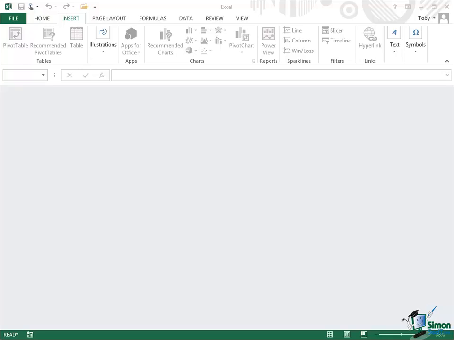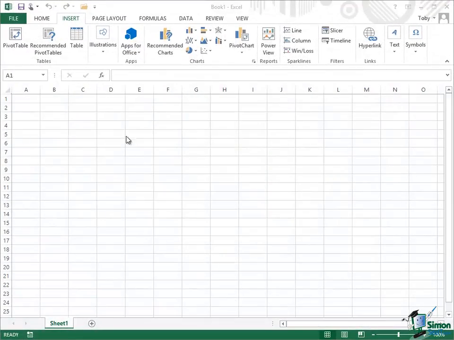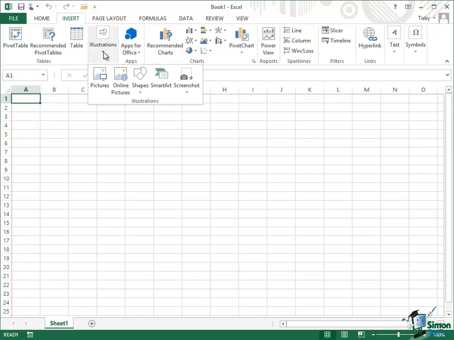So what I'm going to do in this section, because we have limited time, is to show you the basic tools and techniques quite quickly, and I'm going to start just by using a new empty workbook. So first of all, on the Insert tab there is an Illustrations button here, and underneath that there's a little drop down arrow, Illustrations, and we have 5 options. We have Pictures, Online Pictures, Shapes, SmartArt and Screenshot.